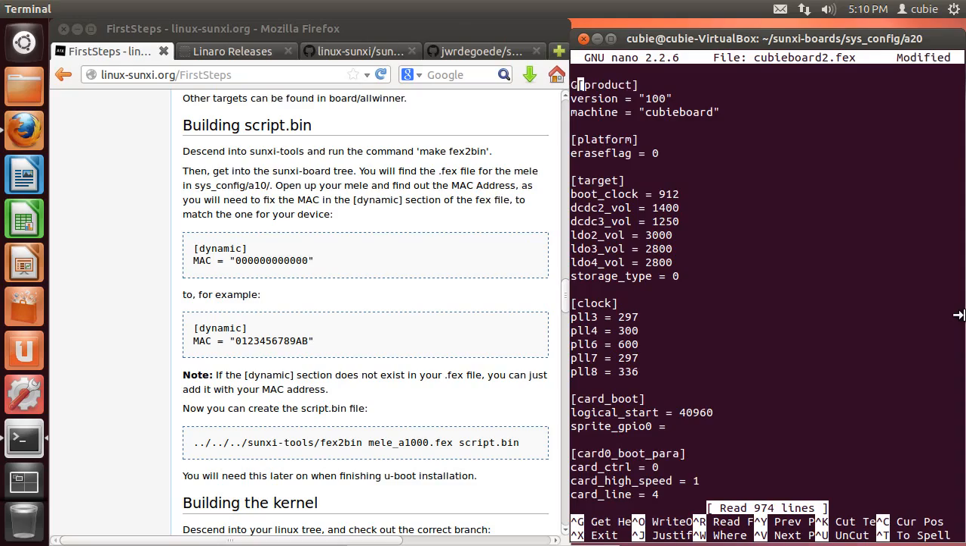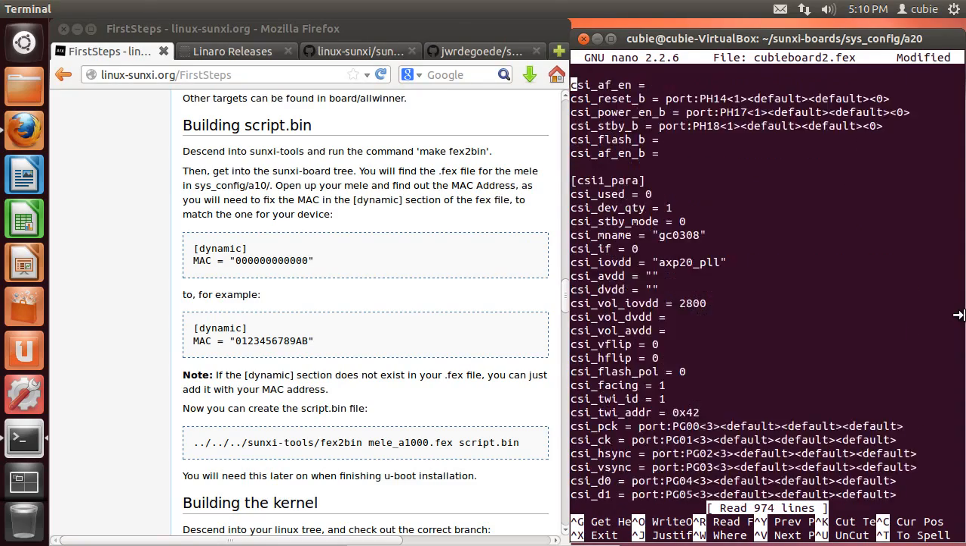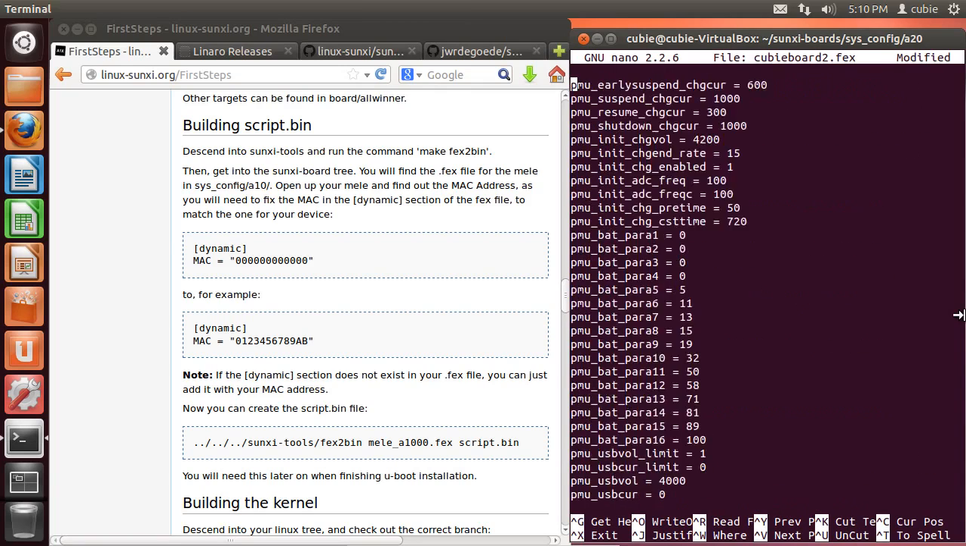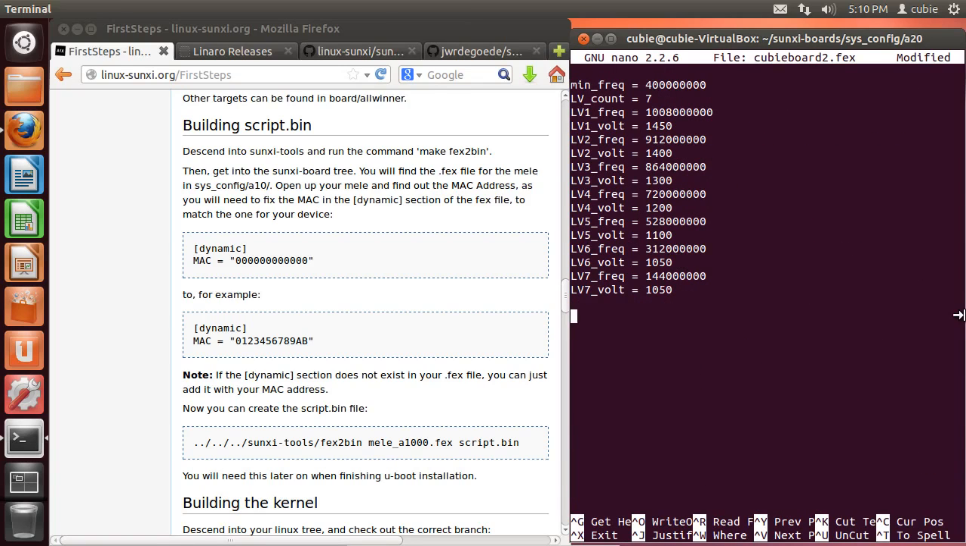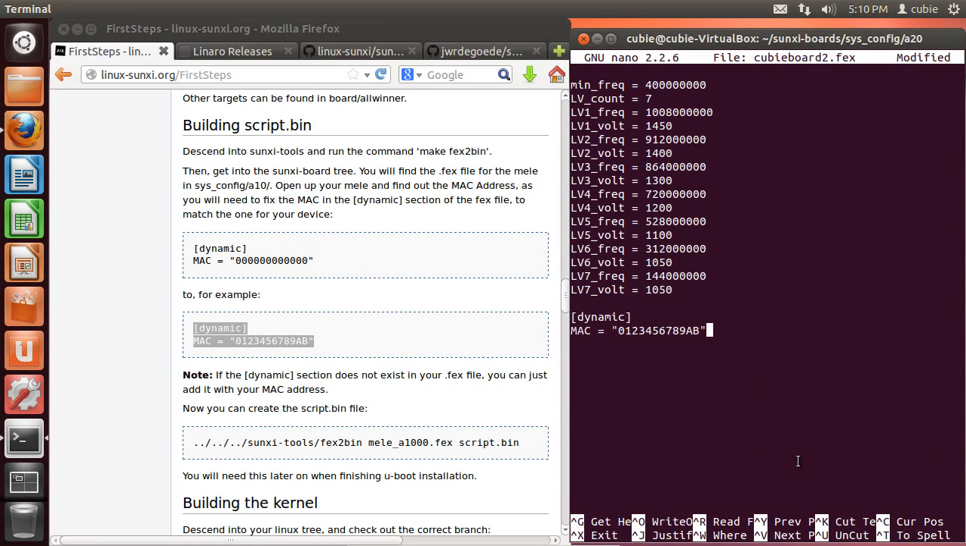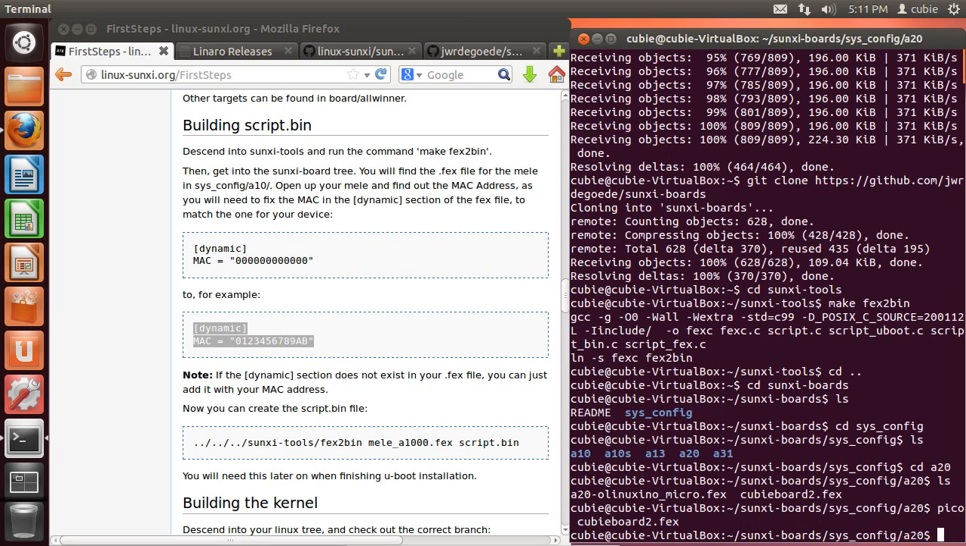And according to the guide, go all the way down to the bottom of the file, and these are just configuration entries about certain specifics of the board. And add in, I'll just copy and paste the example because I don't know what the MAC address is for my cubieboard. I'm sure that's not correct, but I'll just do it anyway. Control-O, enter to save, Control-X to exit.